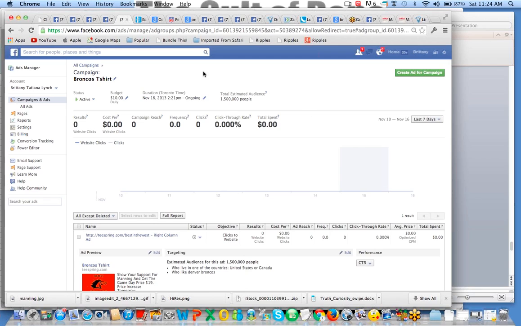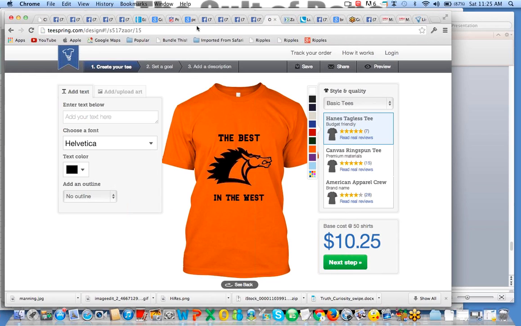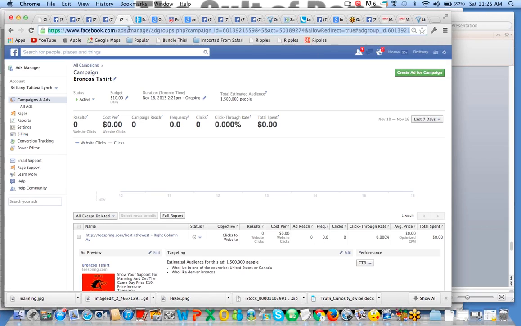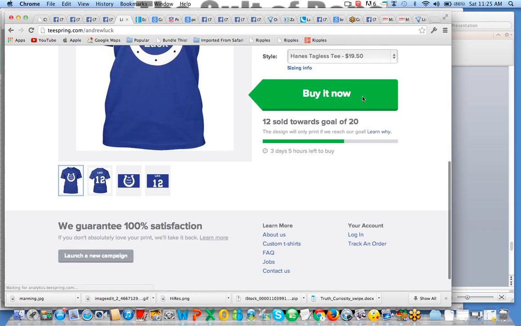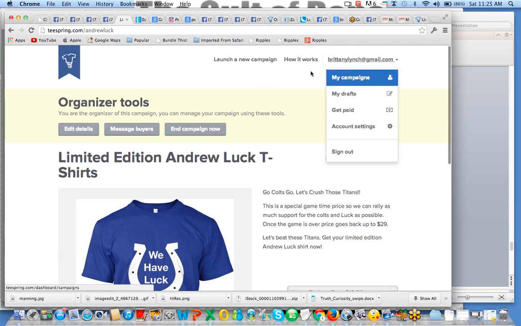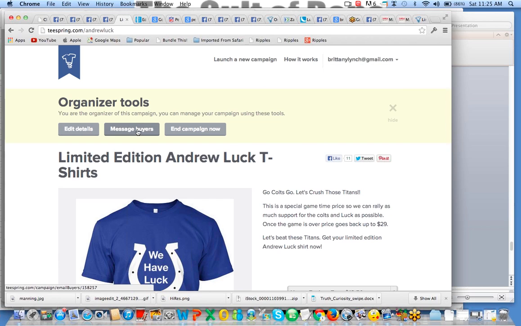The other thing, and I'll go over this tomorrow after we have the sales, is you can also message your Teespring buyers. Let's go to the Andrew Luck Teespring. So message buyers right here. Then you can tell them, hey, share this with your friends and that sort of thing. I'll go into that in more detail tomorrow.